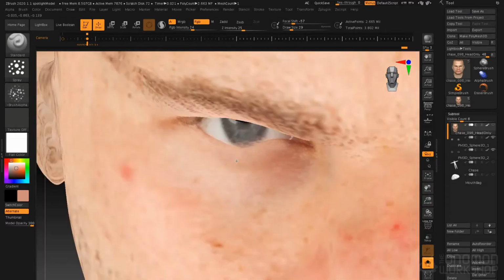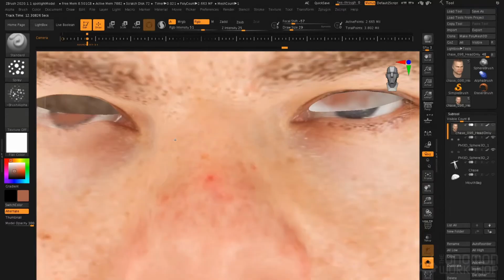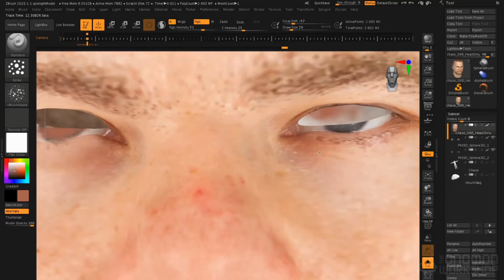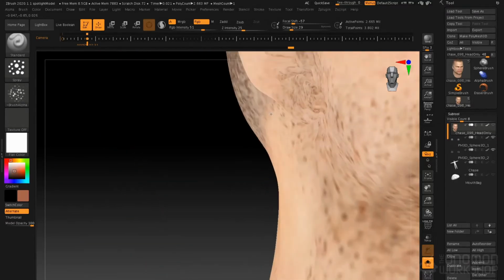Let's go to solo mode, and we've got overspray down inside here. I'm going to grab a warmer version of the color, turn up my RGB intensity, and I'm just going to spray up to the waterline of the eye. So let me zoom into that. Just want to get rid of that inside there.